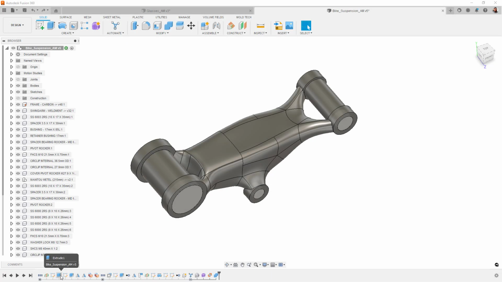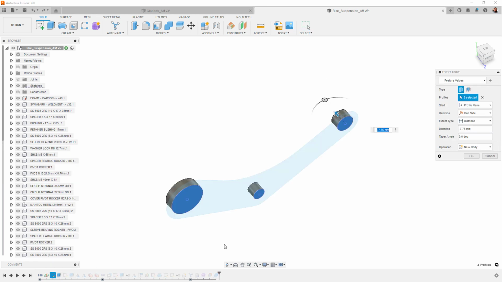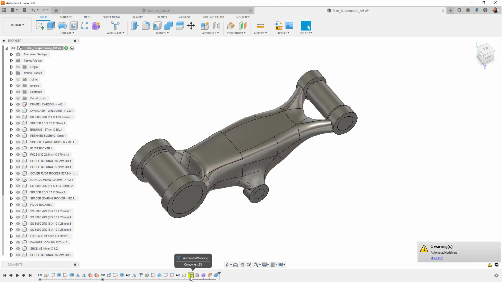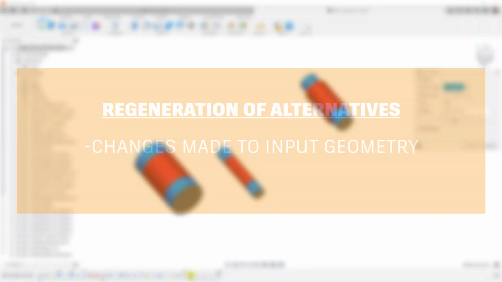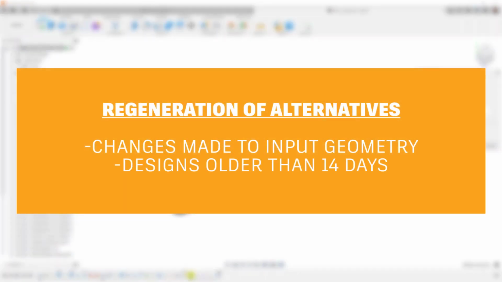If a change is made earlier in the timeline to one of the faces to connect or bodies to avoid, the automated modeling results will need to be regenerated to account for those changes. Also, if revisiting an older design after 2 weeks, the automated modeling alternatives will need to be regenerated as well. Sharing F3D files has a similar effect, with automated modeling commands needing to be regenerated to obtain the alternatives. In all three of these scenarios, any result that you have already promoted out will be intact, but the solved alternatives will not be available without regenerating.